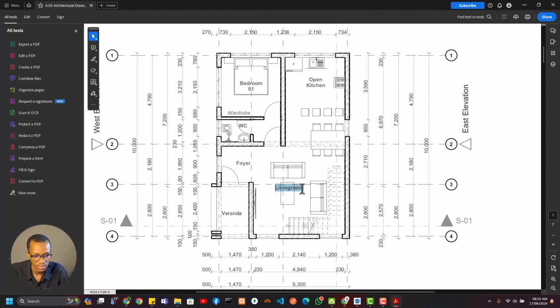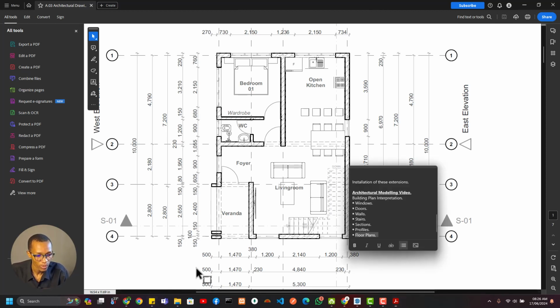So this is the living room. Whatever jargon I'm looking at is the living room. Whatever jargon I'm looking at here is the veranda. Whatever jargon I'm looking at here is the kitchen, an open kitchen. So you begin from looking at that. But what I would just want you to know is don't get overwhelmed.